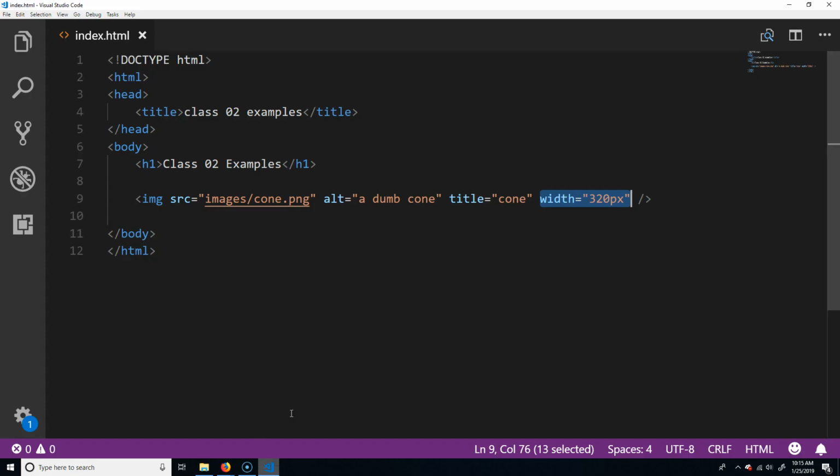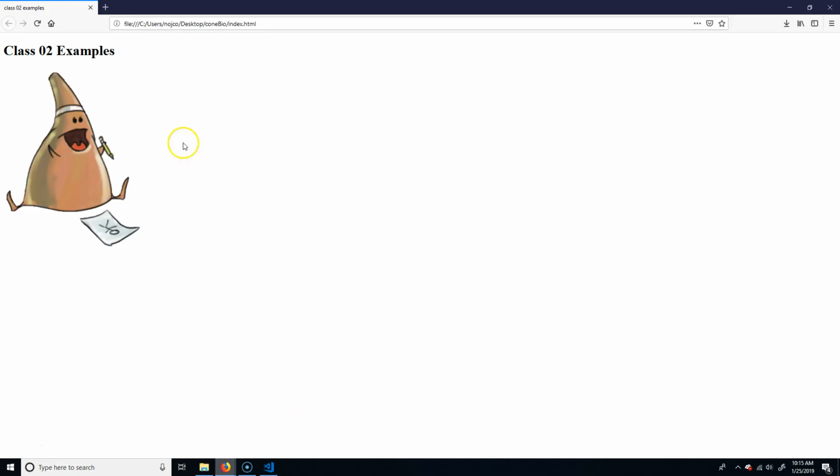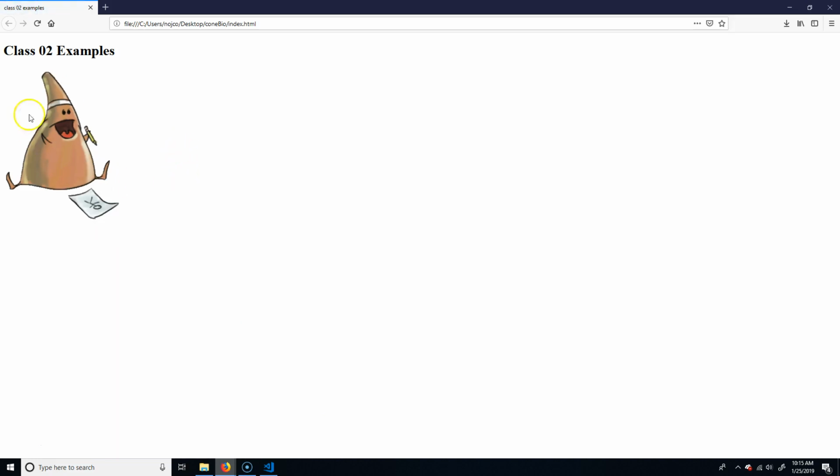Now if I don't specify either, if I take this out, Control S, go back here, and Control R, it will actually just make it whatever size the image actually is. It'll just take the absolute image. All right, now which one do you want to do?